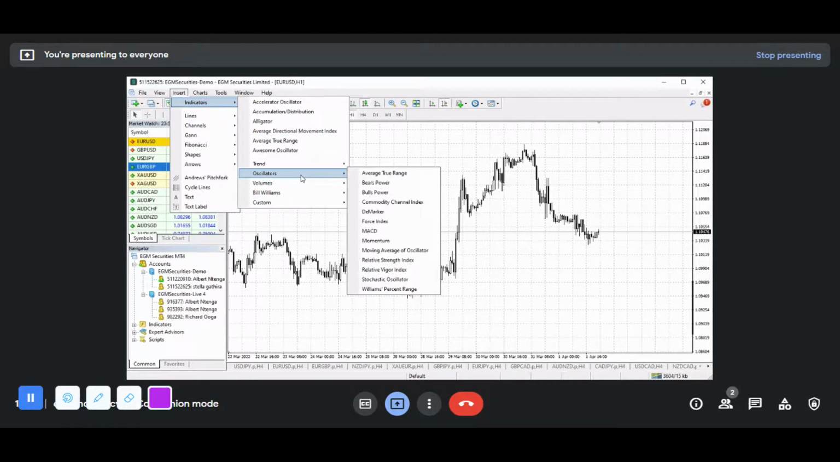So when you go, maybe during your free time, you can play around in your demo account. Don't do this on a live account. You can find yourself placing a trade without knowing. So with a demo account you can just go through these.